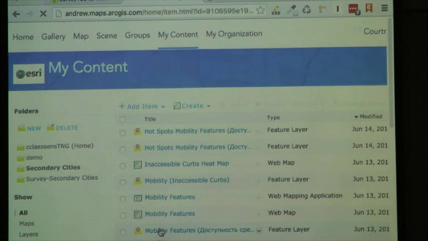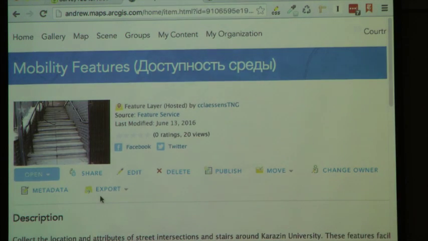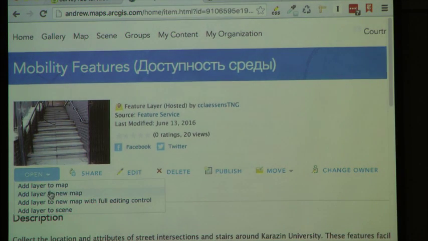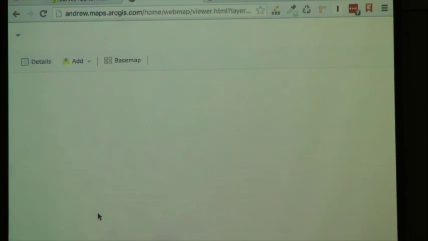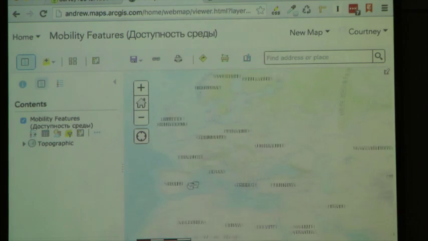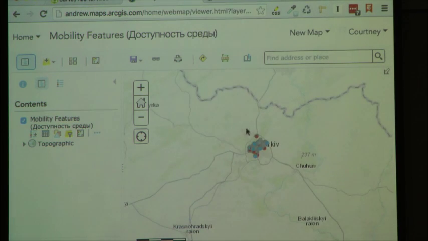So this is one of Kharkiv's data sets from their survey. This is their mobility features data set. We can zoom in.